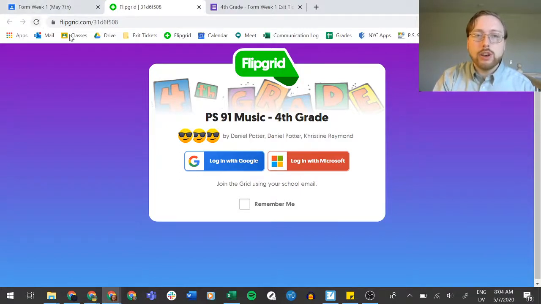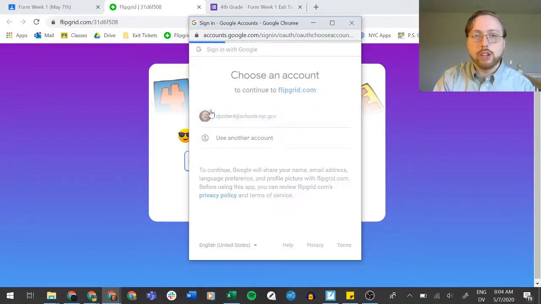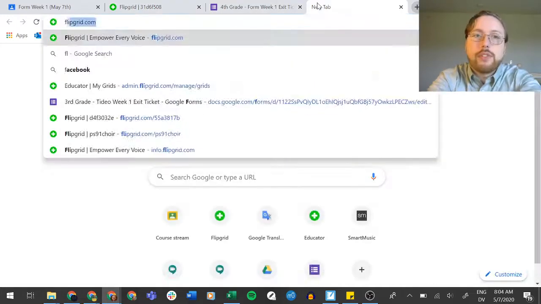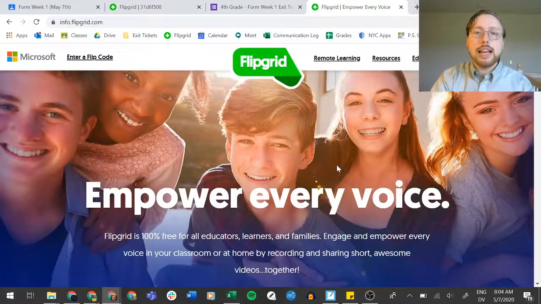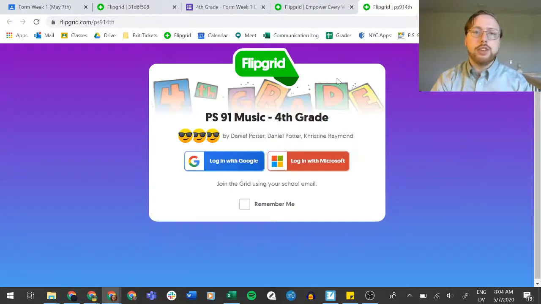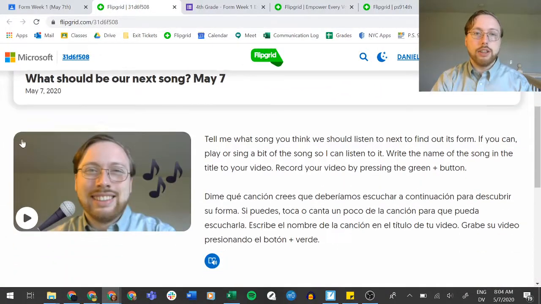As a reminder, to log into Flipgrid, you either click on that link here and then click log in with Google, and then that will bring up this page where you log in using your NYC Students account. I'll just log in right now. If I went to flipgrid.com, it would ask me for a flip code, and if you're on a phone or a tablet using the app, it's also an app asking for that. Your flip code is PS91FOURTH. So either way, it's going to take you to this page where you log in. I'm already here, and you can see our assignment.